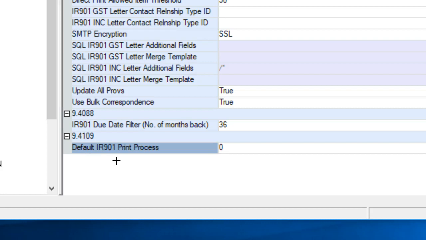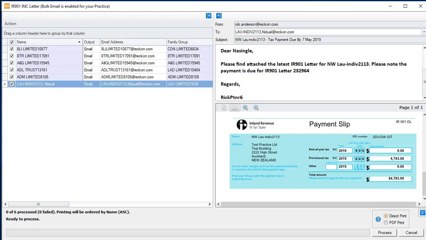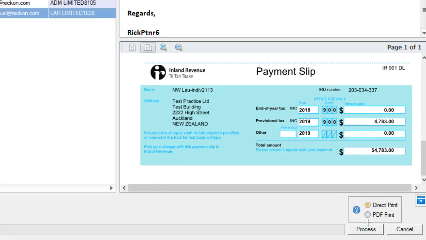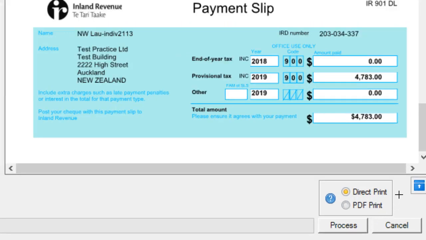And finally, default IR901 print process. It allows you to preset whether when you print letters you automatically want them to go to PDF, in which case you would choose 1, or if you want to print direct to the printer it should be set to 0 as it is here. And so when I'm printing 901 letters, because of my settings in System and User, I have it going to direct print rather than default to PDF print.